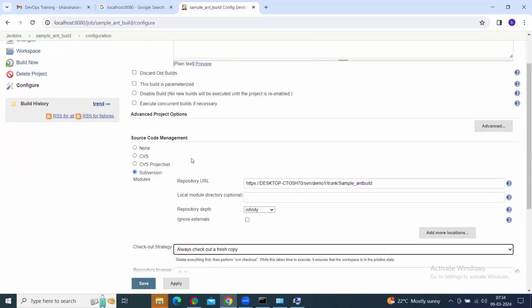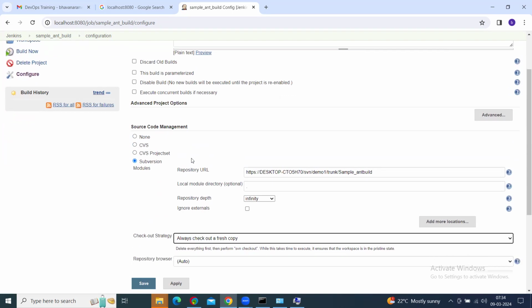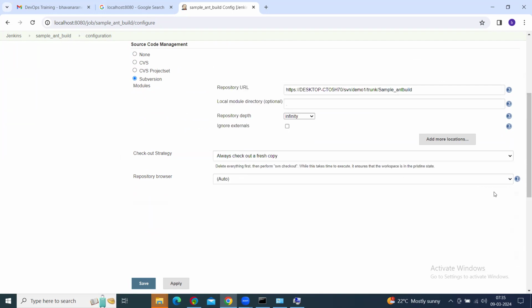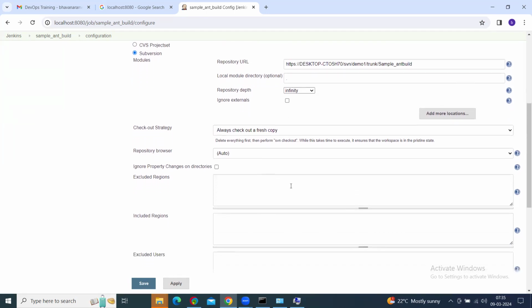Wait. Advanced, more location. Just scroll down. Scroll down. Click on advanced. Down right side. Okay. Just scroll down.